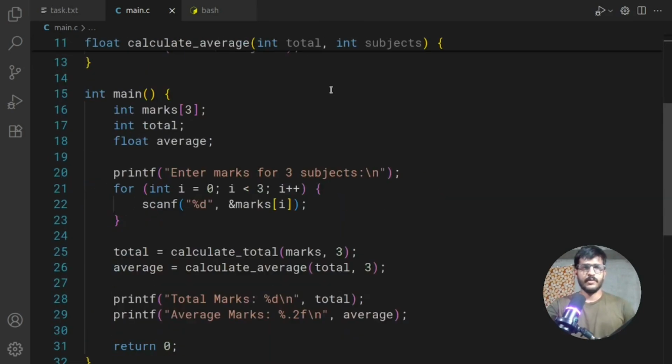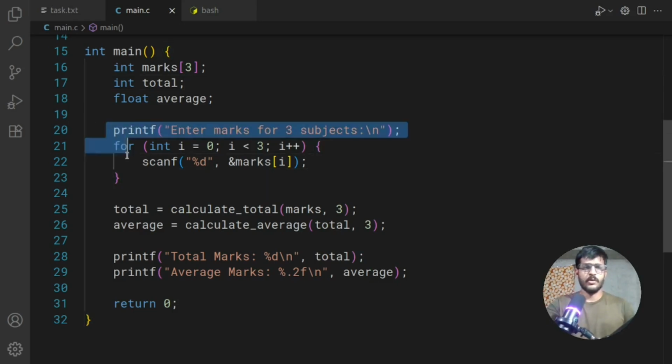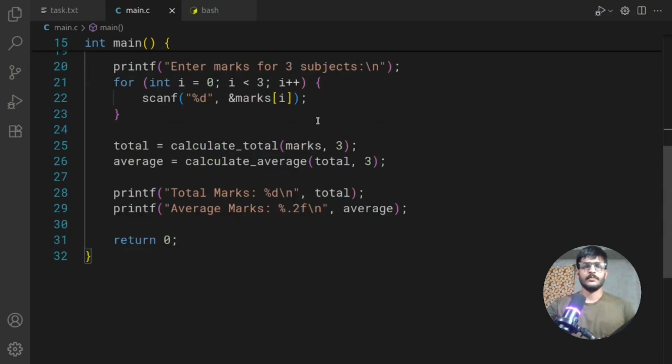So let's start from the main function. Here we can see 3 variable declarations. One is marks of 3, so it can hold marks of 3 subjects; total, which is defined as int; and then average, which is declared as a float. After declaring the variables, the program asks us to enter marks for 3 subjects and then scans all 3 marks, from 0 to 2, into those indexes of the marks array.